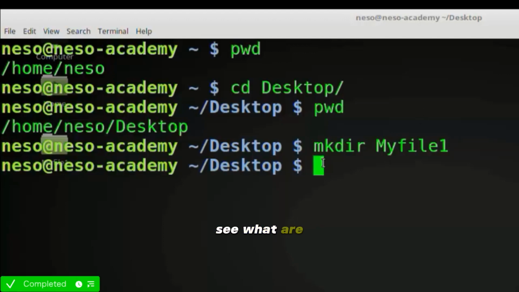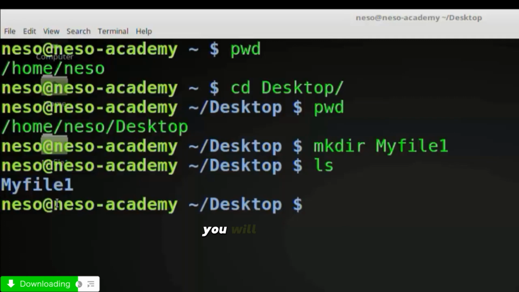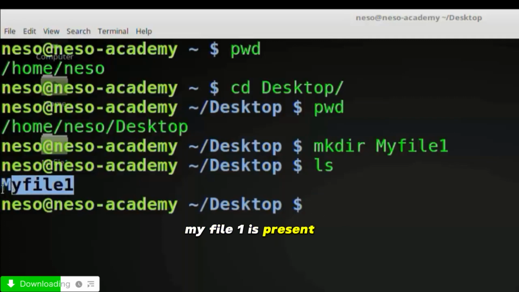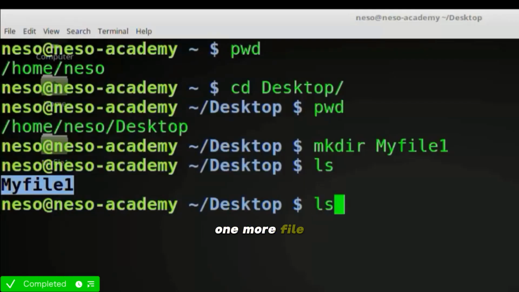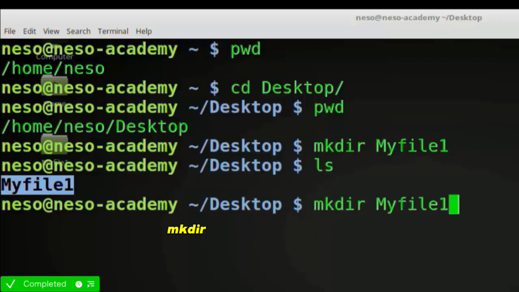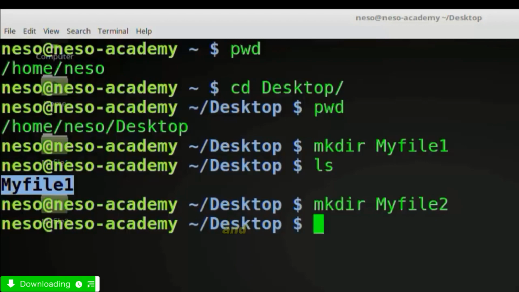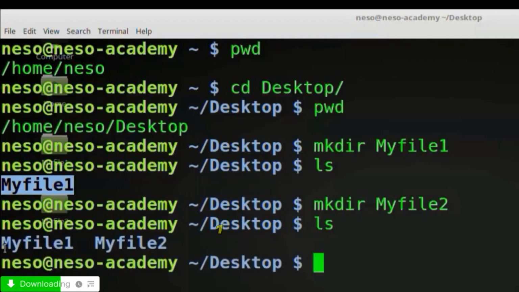Now if you want to see the contents of your desktop, there is a command called ls, which means list, and if you press enter, you will see that myfile1 is present on the desktop. I can minimize my terminal and show that myfile1 is created on the desktop. Now let's say we want to create one more directory in the same way, mkdir, and I call it myfile2. If I press enter and list out my files again on the desktop, you see that myfile1 and myfile2 are created on the desktop.